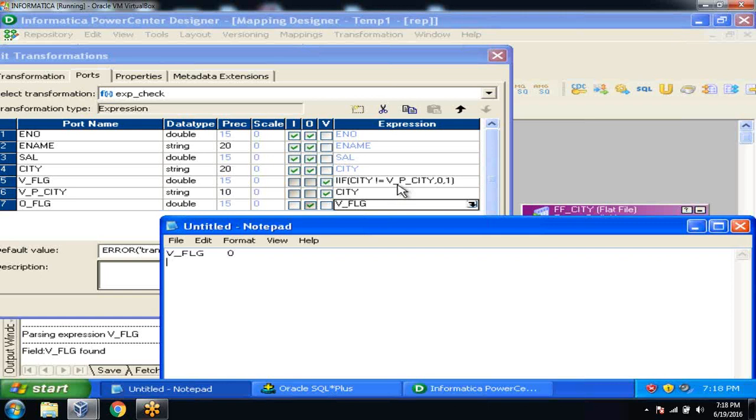Then V_PCITY, what happens? What do you assign to V_PCITY? City you assign. So it will take Chennai. So O flag, what do you assign? V flag. What is the value of V flag? 0. This is the first row.